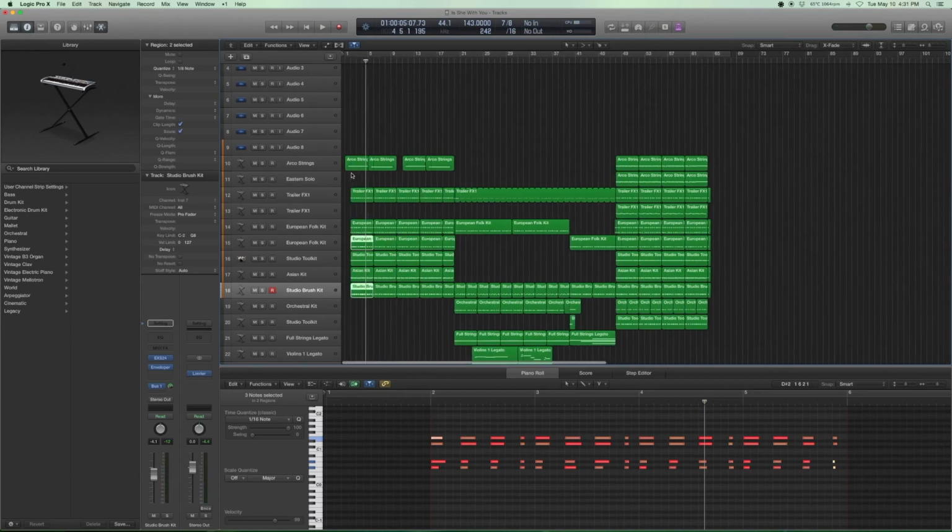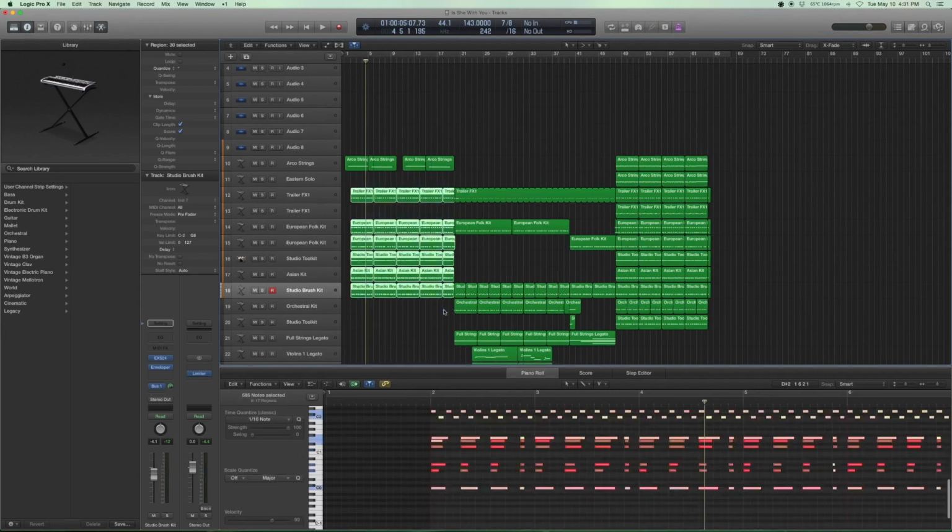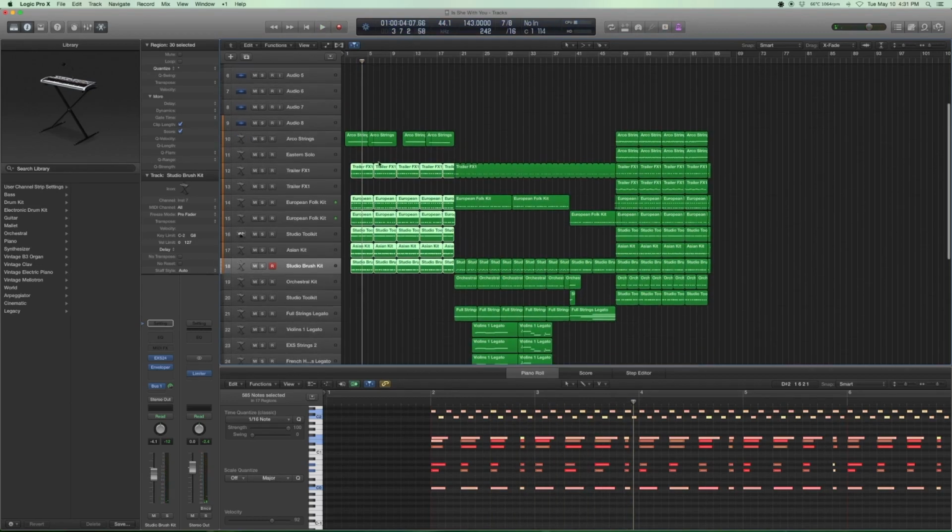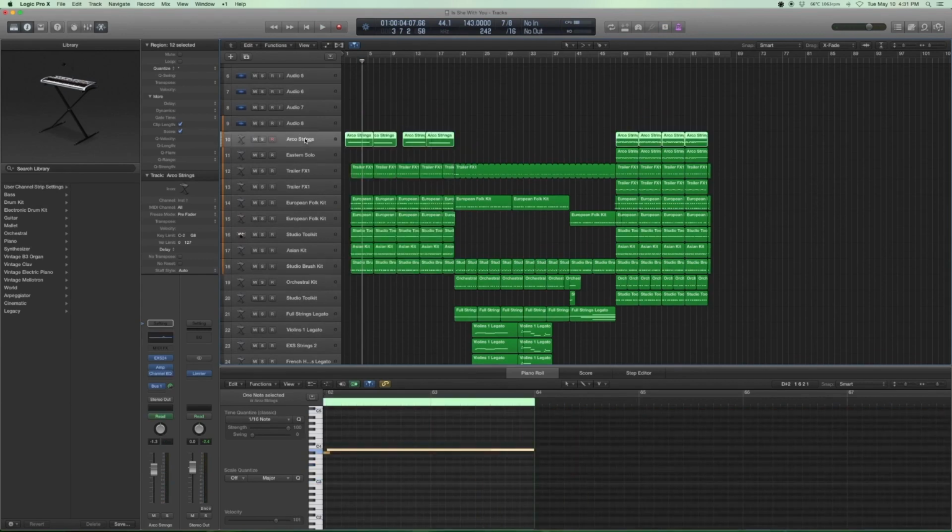Now, so we got the drums for the big part sorted. And they're pretty much repetitive, so I just copied them over. Kind of works. Now, the main star of the show, the strings.